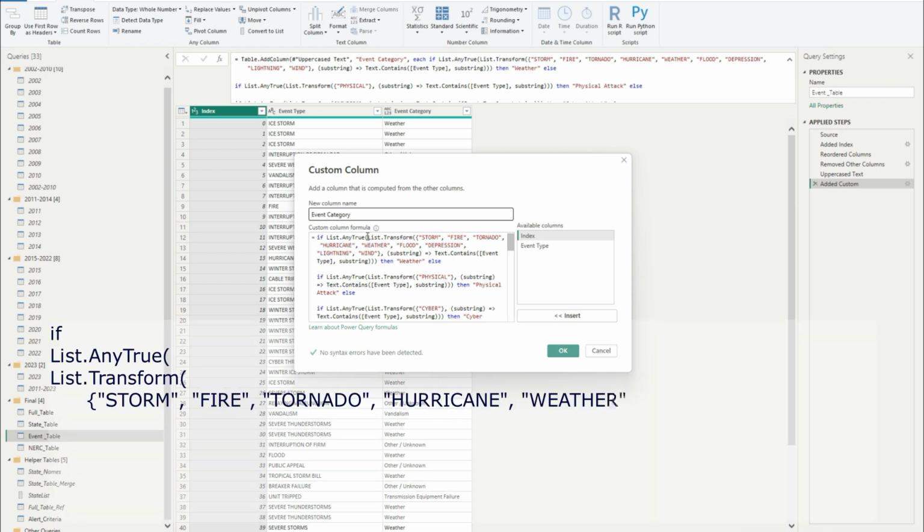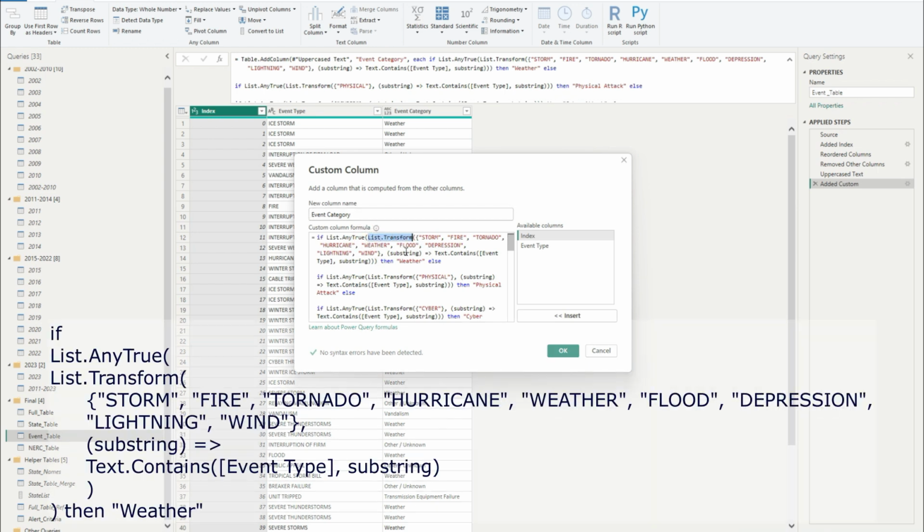This happens to work. You have a list transform, and then you can have a list of words or phrases or text strings, and then comma with substring, and then you create this sort of function to say if the event type contains that substring, so something from here, then we will return weather. So that gives us like a true or false. And then what we want to do is we wrap this in a list.anyTrue.